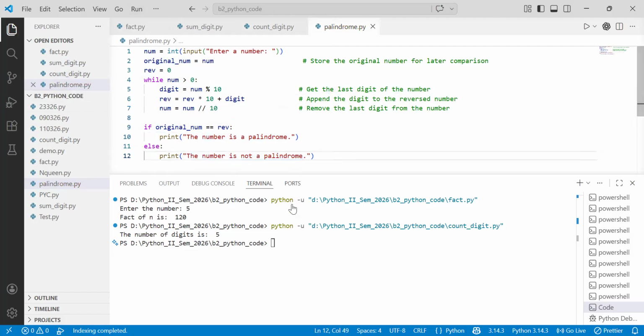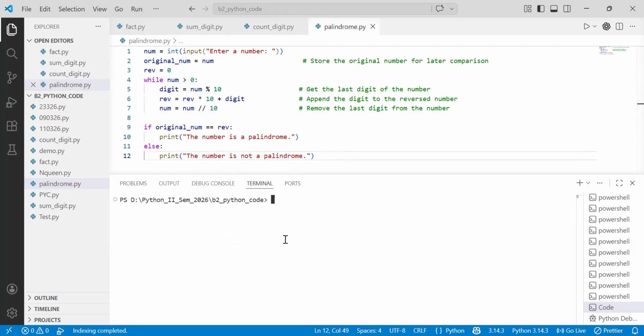Let me save it and let me clear it. Now let me run this code with py, and I have given the program the name palindrome.py. Hit enter, enter number. If I take 533, is it a palindrome number? First of all, as per the rule, it is not a palindrome number, and that I should get as the answer. It says it's not a palindrome number, which is working perfectly.